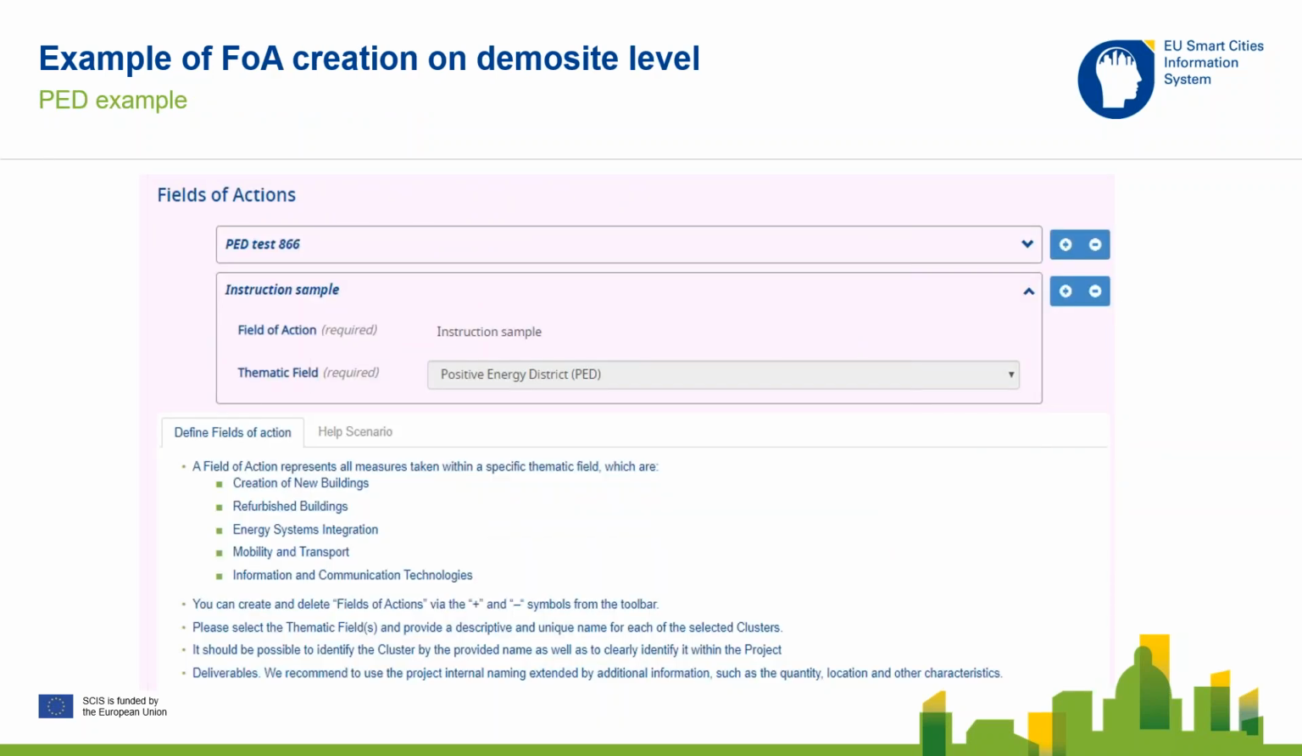So at the bottom of this first screen, you get into the fields of actions, and the fields of actions is, in this case, for example, the PET test 866. If you press the arrow on the right side of the bar, then you can expand and enter data for this item in the list. You give it a name. In this case, it was.